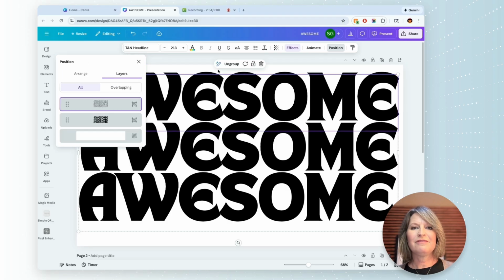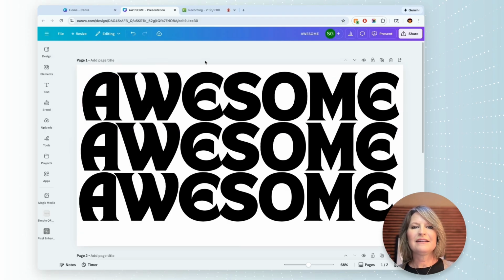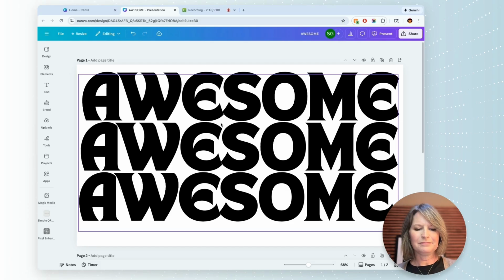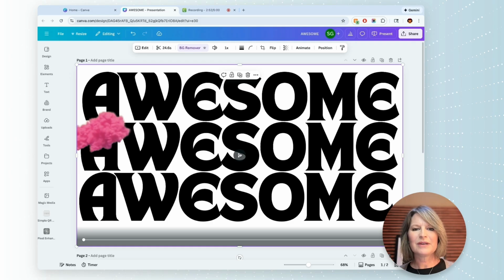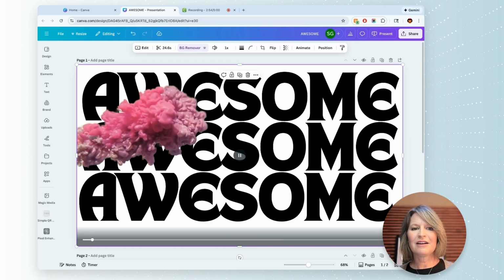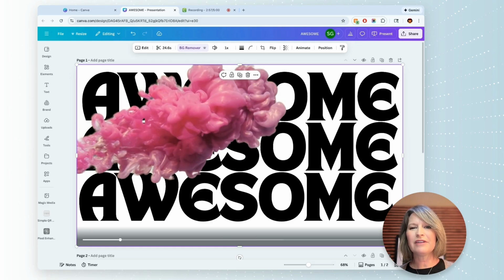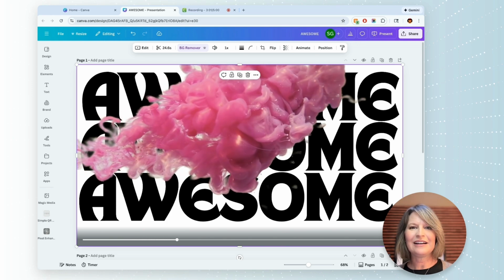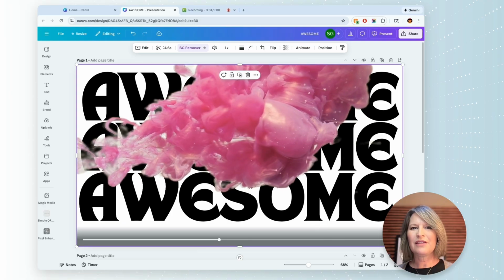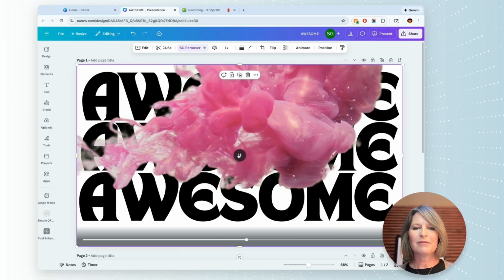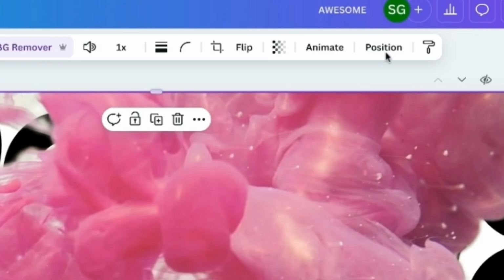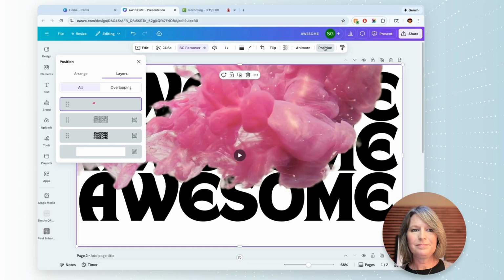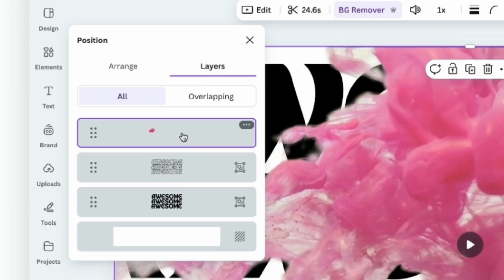So I want to add a video in between my 2 grouped awesome layers. So I actually have a video that I love. So I'm going to grab that, this puff of liquid. So I just pasted it, and it's on the top, right? It's now the very top layer. That is the frosting layer. But I don't want it to be the frosting layer. I want it to be in between the other 2 layers. So I'm going to pause it. I'm going to go to position up top, and I'm going to drag that frosting and put it in the middle.